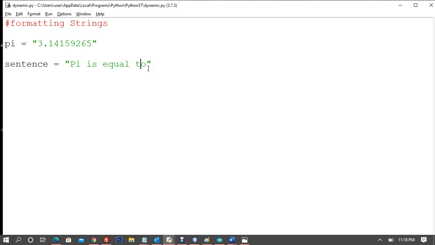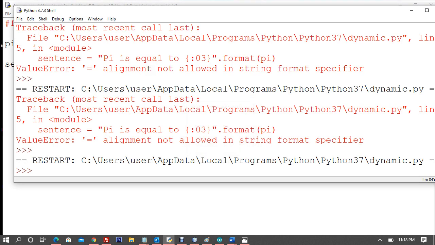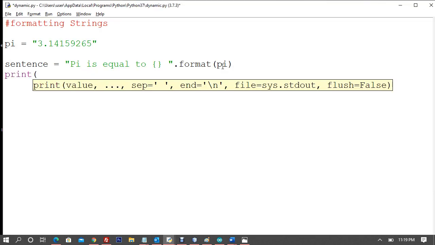So if pi is equivalent to something like this, so what is your problem? Right, so if I say dot format, 100, so I'll say 100, no problem. We should get 100, so that's not the problem. Now what if I say pi, and then I pass pi here? Okay, it has no problem. I don't know. We had some error, but let's see.